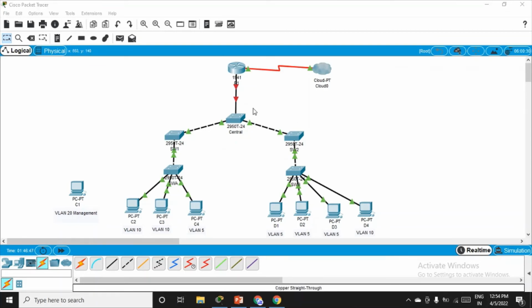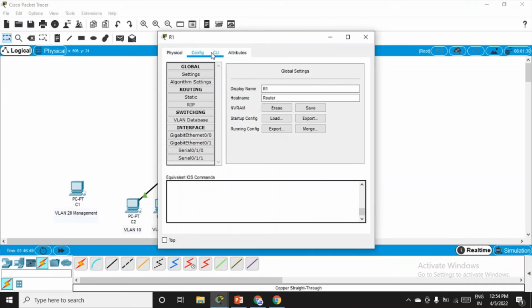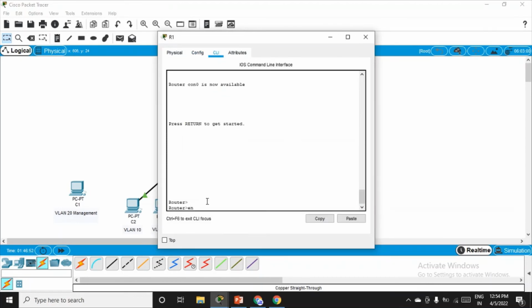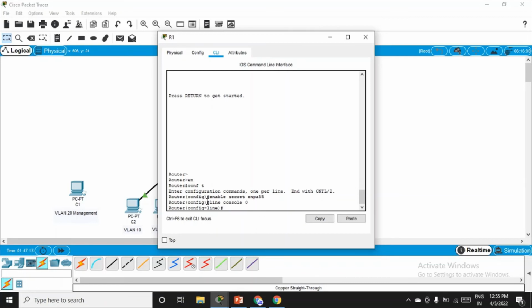I'll tell you how. So let me go to the router R1 first. Go to CLI, enable it. Get yourself into configuration mode. Now from here we have to type the command enable secret, which stands for the enable password. I'm giving ENPA55. Then after that you have to set the password for the console. So line console 0. Now you are in configuration line mode, and set the password for it with the command password, and the password will be CONPA55.